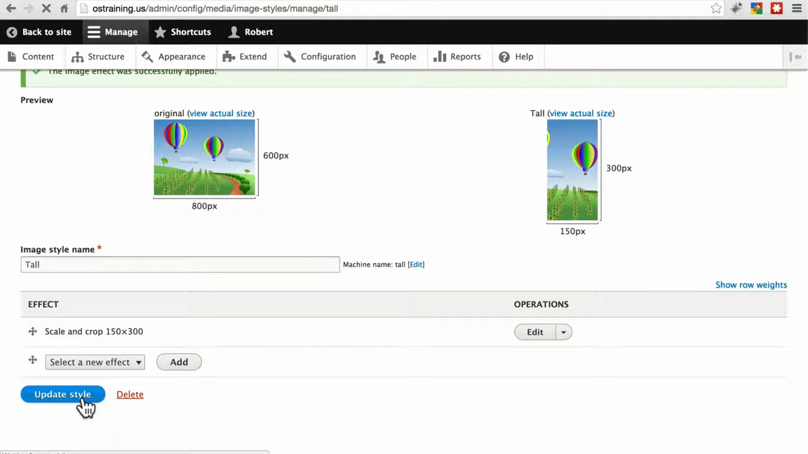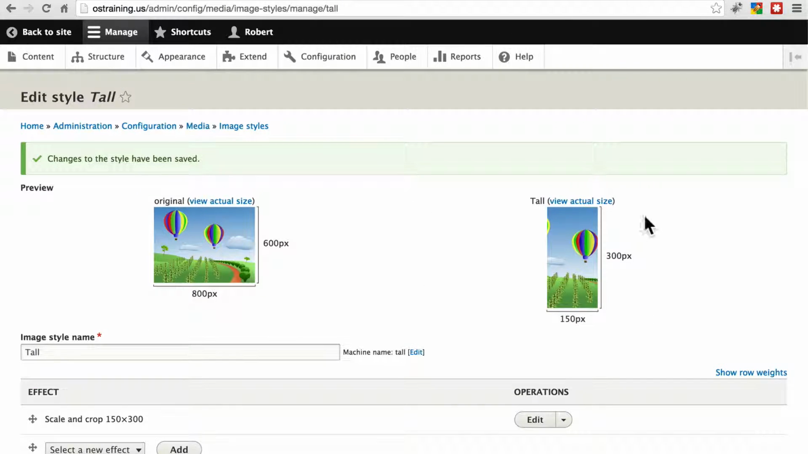Let's click update the style. So keep in mind, this is going to pretty drastically alter the image. So when you are uploading images to a style like this, you want to make sure the original image is somewhat the correct shape. Otherwise, you're going to get a very oddly cropped image. Drupal will do it correctly. It'll be the exact right size. It won't be stretched. It'll be cropped. But you're going to be missing a lot of your image that you probably weren't originally imagining would be missing from the final display. So let's take a look at this real quick.